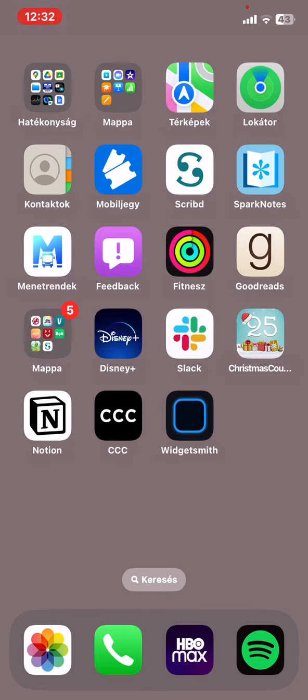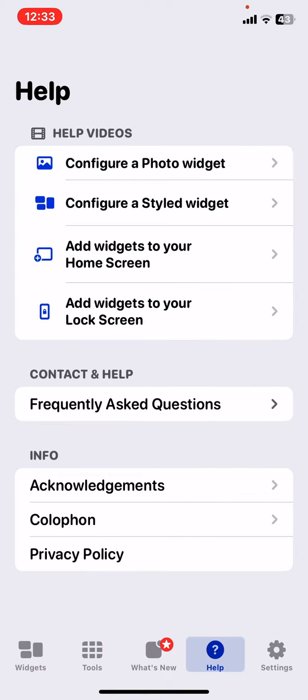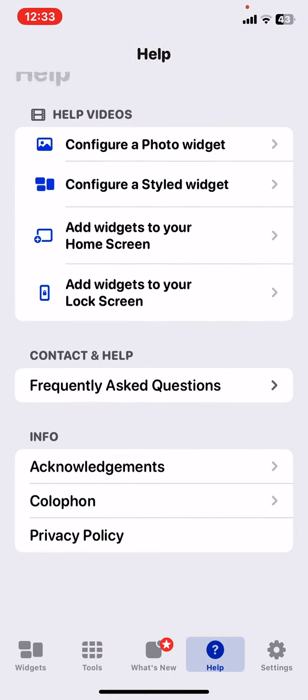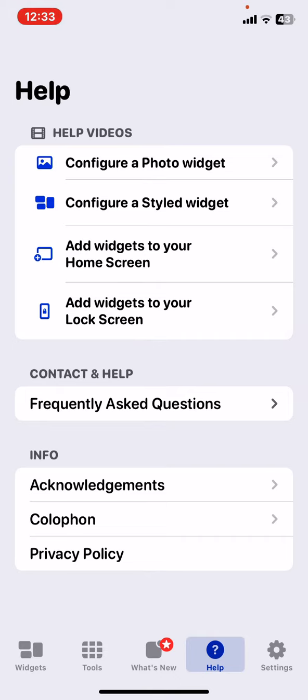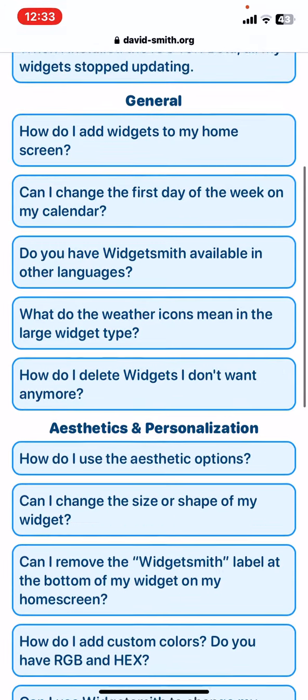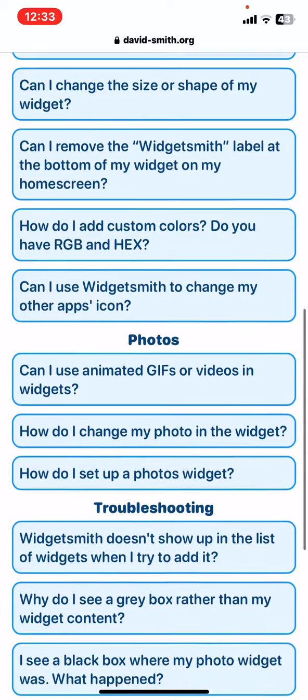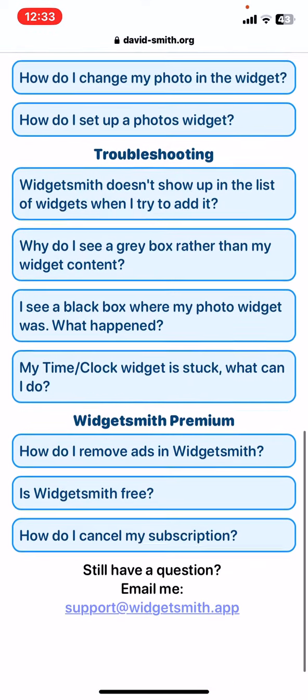First of all, open the application on your phone. Then click on the help button at the bottom of the page. And here you can see the contact and help section, just click on the frequently asked questions button. And here you will see all the sections and parts of the application that you can get help with.